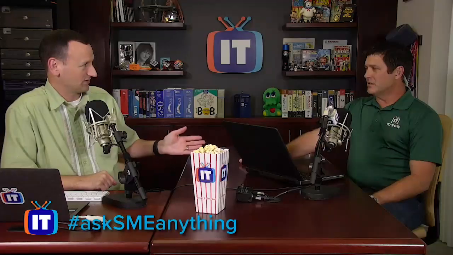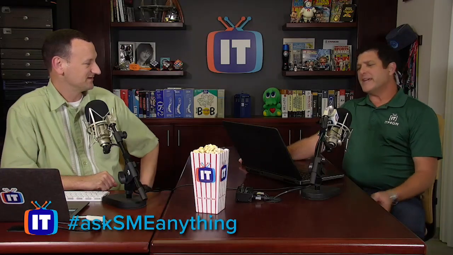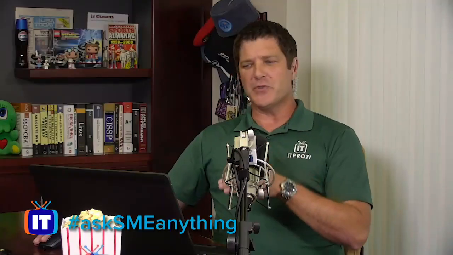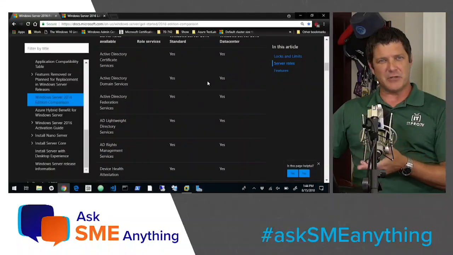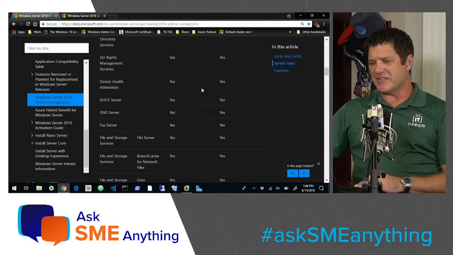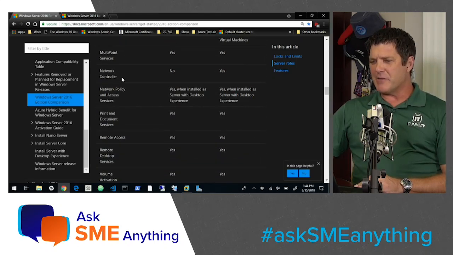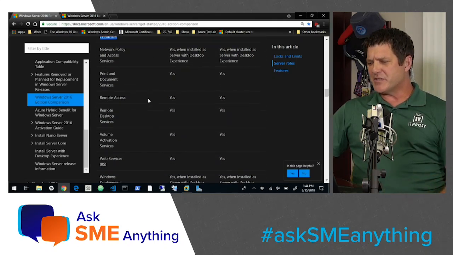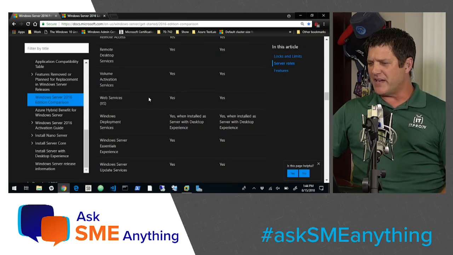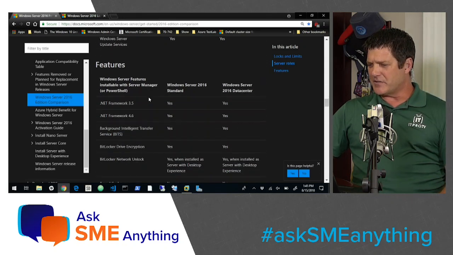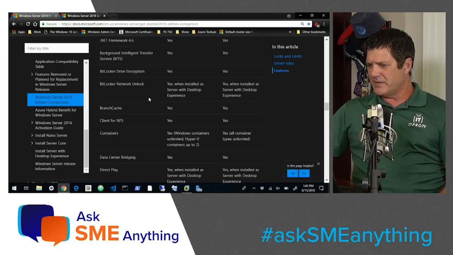I did a quick check just to see if there were specific differences. Did you have some? Yes, if we keep going down this list, most of these are all the same. Like if you look at the roles, everything is yes, yes on both sides until we get into network controller. And somewhere down here, we should see software-defined networking is going to be another one that's different.